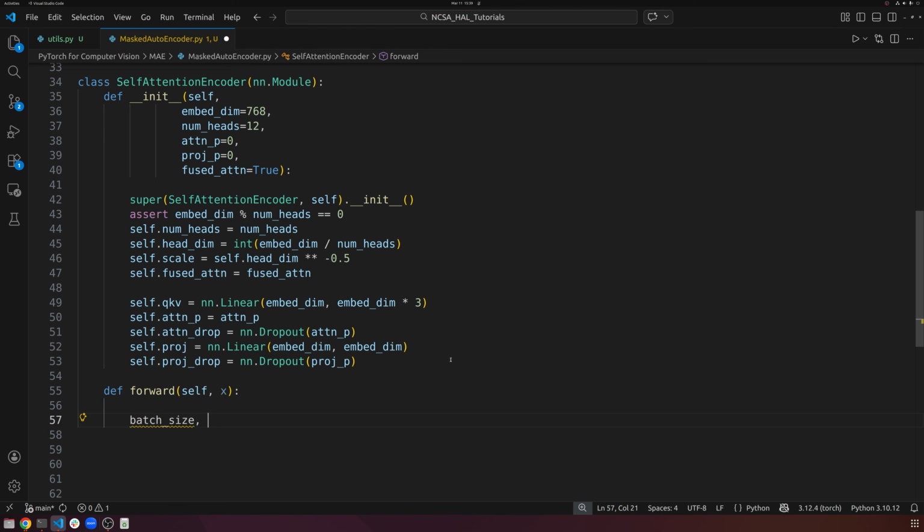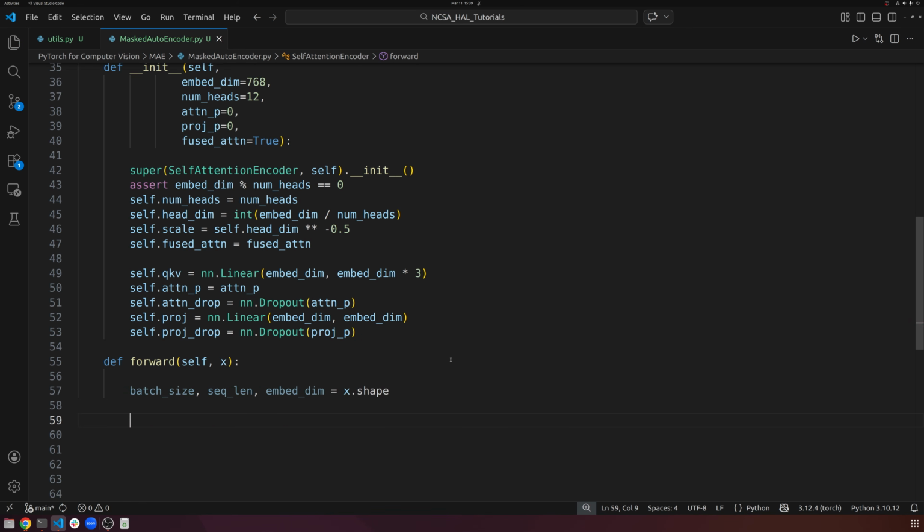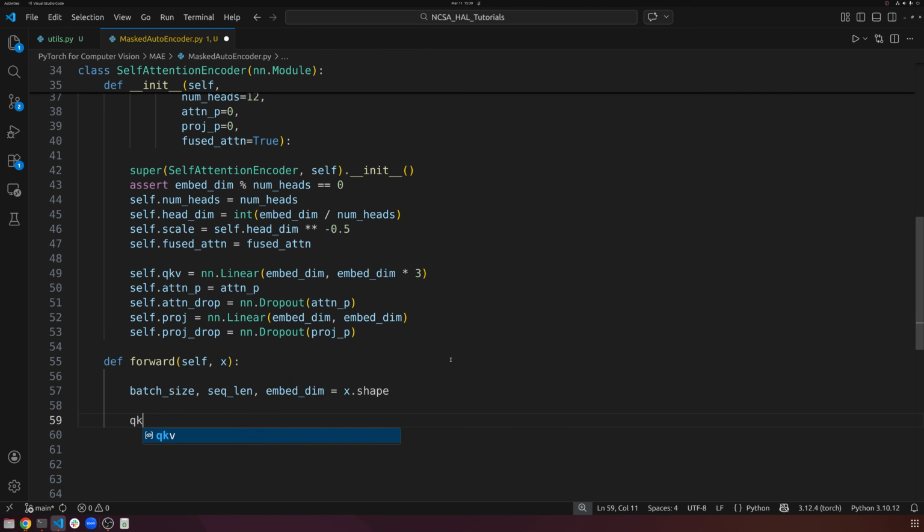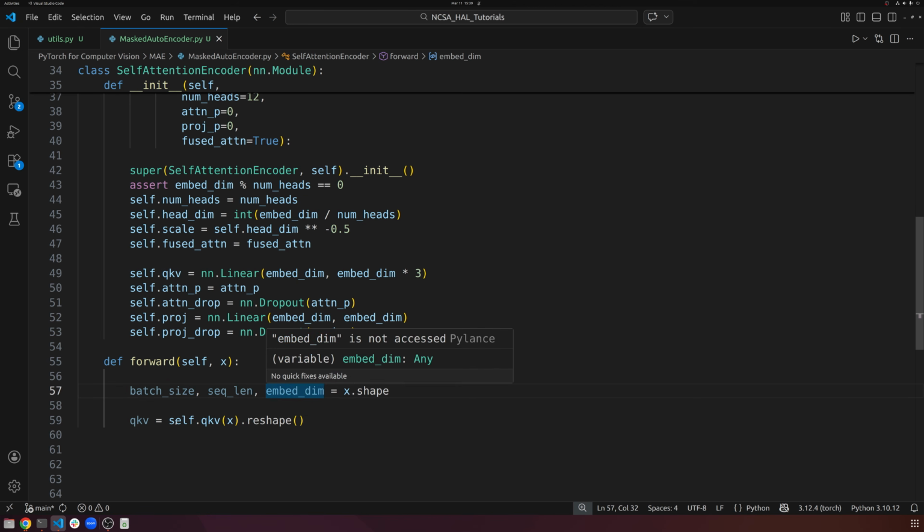So we have batch size, sequence len, embed dim is x.shape, so that's the data that's going to come in. And so qkv is going to be equal to self.qkv. We're going to pass in x, and we're going to reshape it. So this is going to project it from batch by sequence len by embed dim to batch by sequence len by embed dim times 3, because that's what I projected it to. So let's go ahead and reshape it.